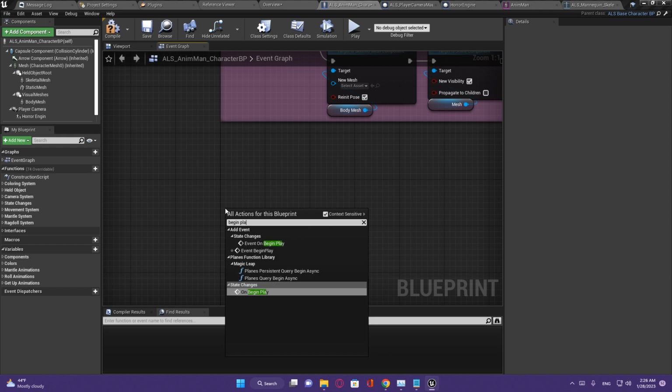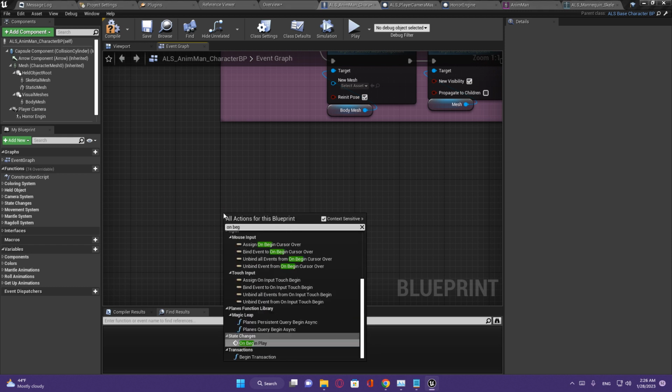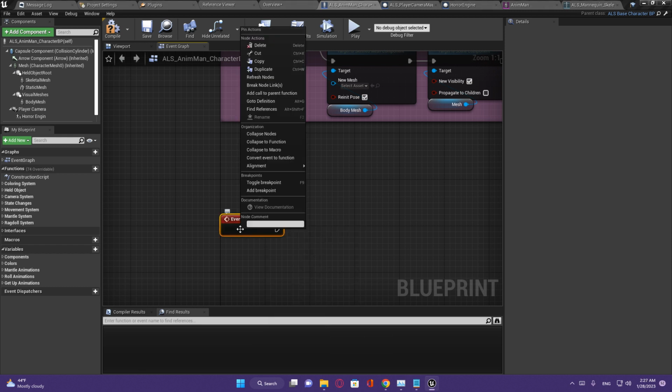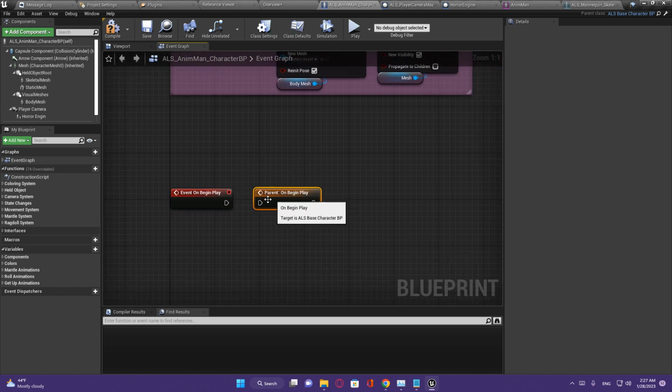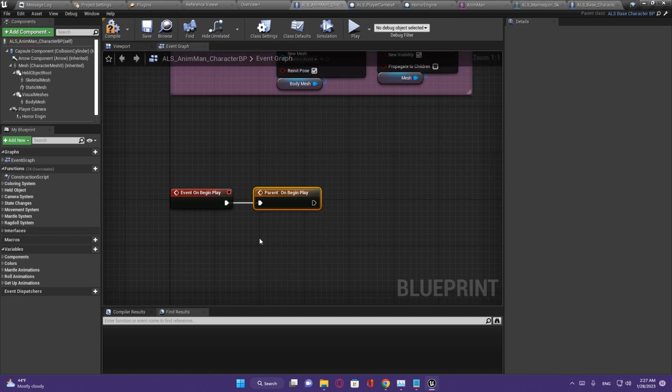Let's add the event on begin play. Right click and add call to parent. Why do we need this? Because the parent of ALS Animan uses on begin play, so we'll need that, otherwise there'll be errors because it's trying to do begin play where there isn't a call to the parent. So first you always need to do this.